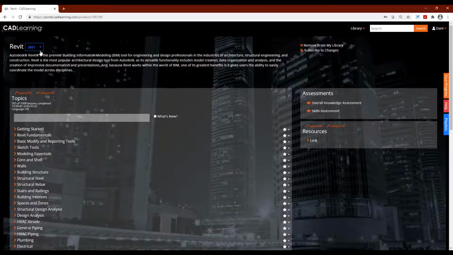So this is our Revit library. And as you can see at the top here, I'm in Revit 2021. And I can just select the release that I'm working in order to get to that library. We do go back to 2016 in most of our libraries. So if you are working on some older projects, that help is there. I'm going to stick with 2021 today.